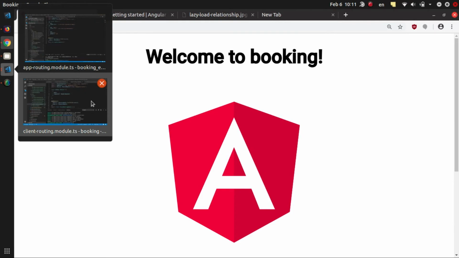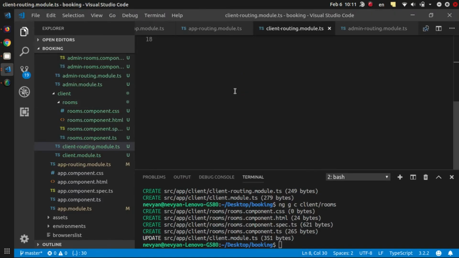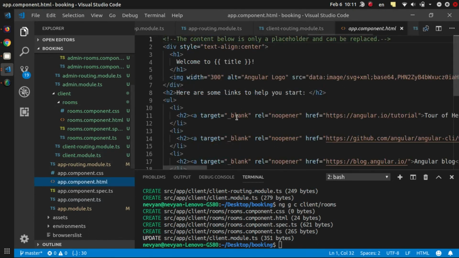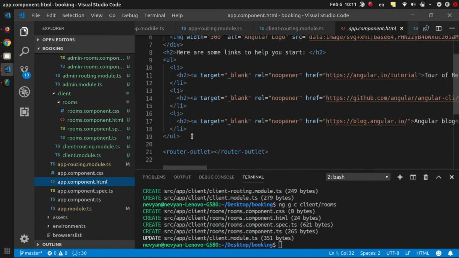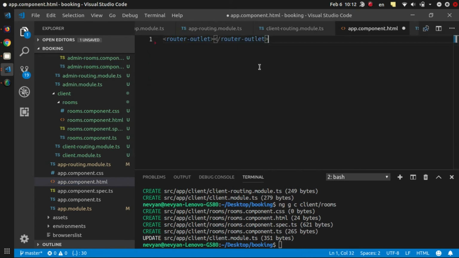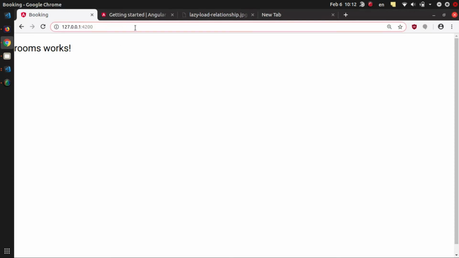Of course, we can go ahead and clean up a little bit our templates. So for the app component, we can successfully remove all this boilerplate code and just leave this router outlet, because it's very important for the display of our routes. So we see now when we are browsing our main URL, we see room works, and when we go to the admin part, we see admin room works.